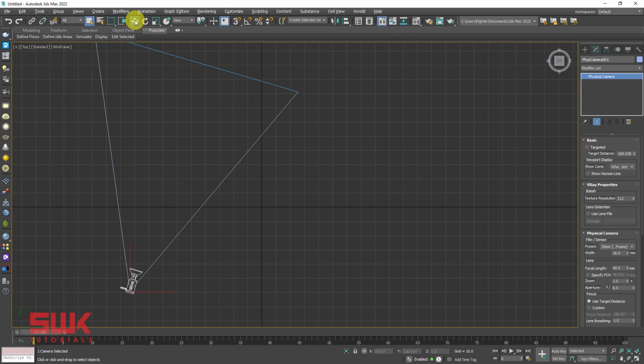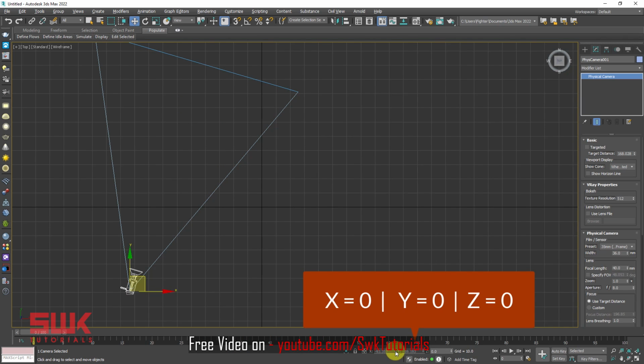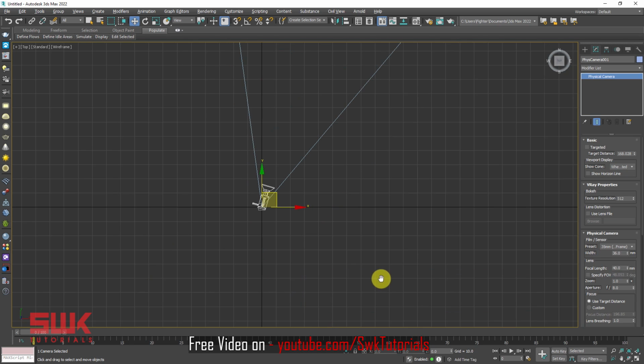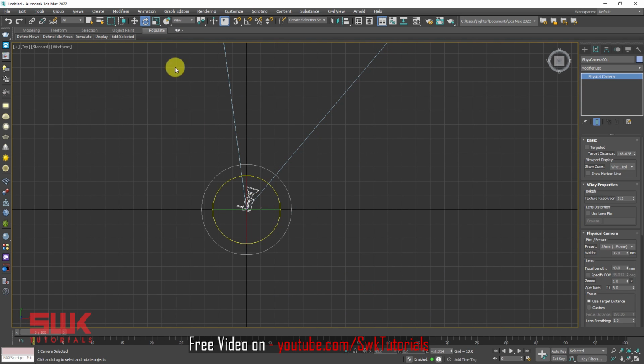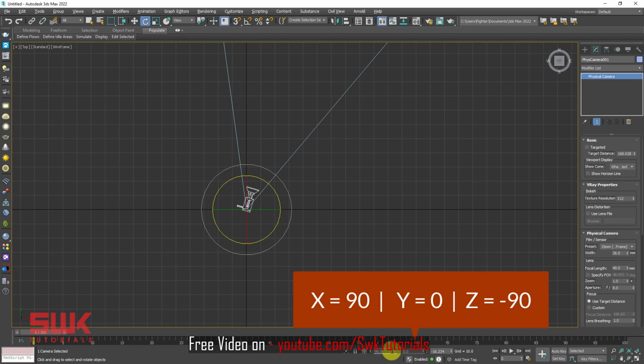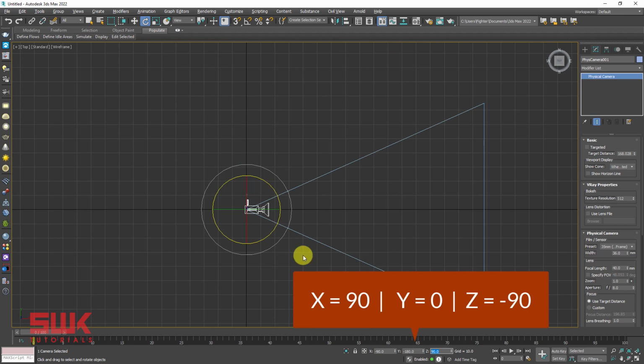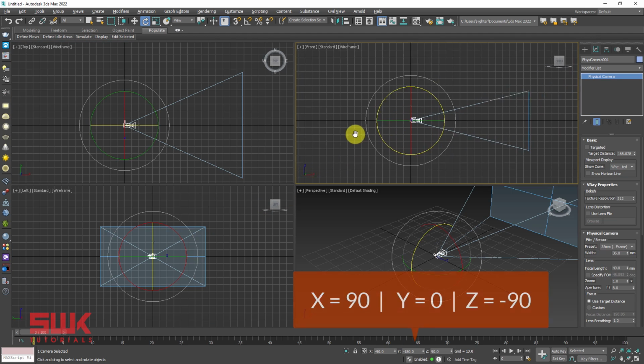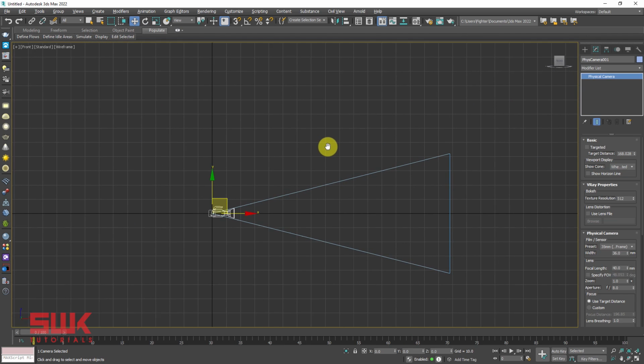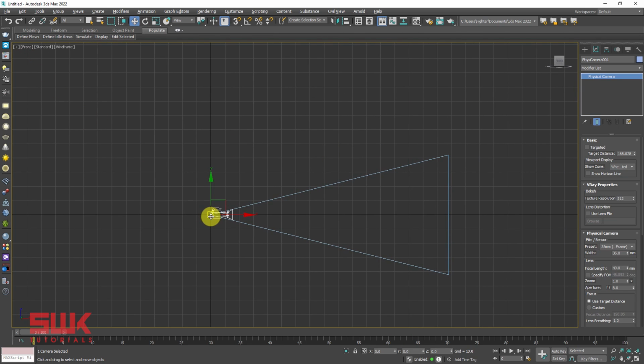Then go to the Move tool and place the camera on the origin. Make X, Y and Z axis 0. Then go to Rotation and then change its rotation to 90, 0 and -90, so that your camera is aligned to the grid in the front viewport. In the front viewport, you can see that my camera is aligned to the grid line, this line.